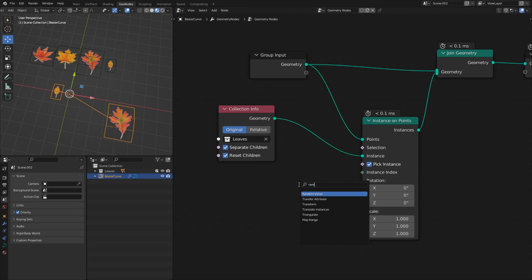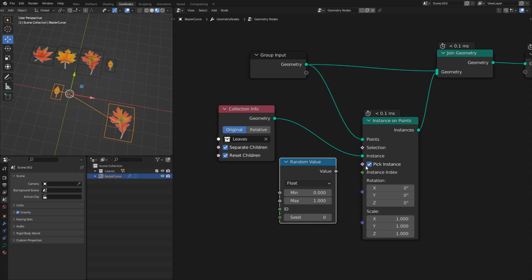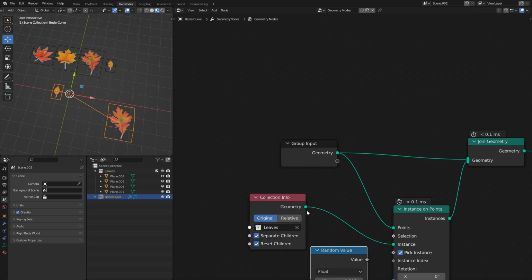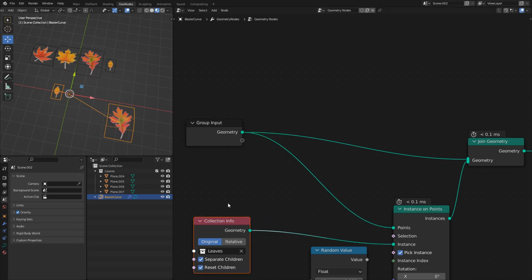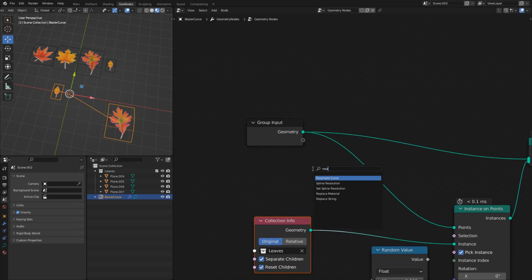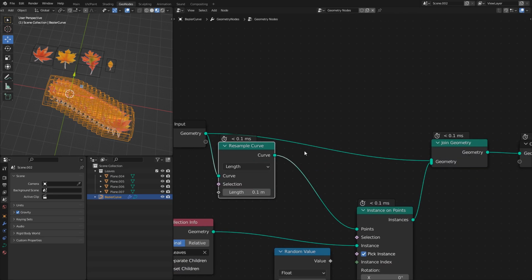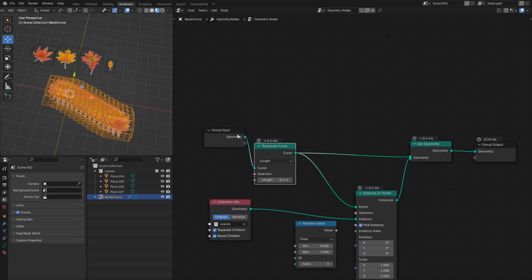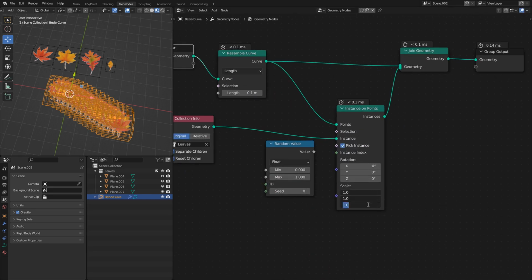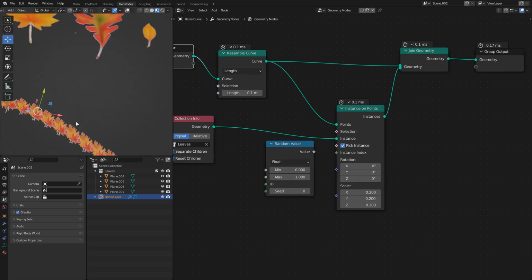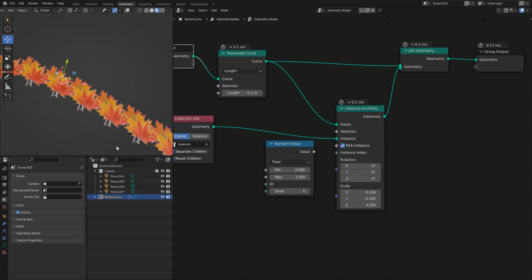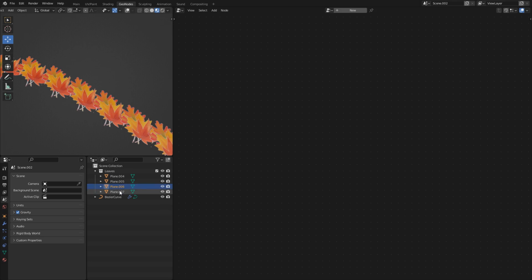value for this, so a random value, because it's going to pick them from the order in which they are over here. What I mean by that is if over here, before I pass in this, I resample this curve based on the length, and this is fine for now, and then if I just reduce the scale a little bit, you see that they're all coming in the same order, and that is the order of 0, 1, 2, 3, because this is how they're indexed inside this collection.